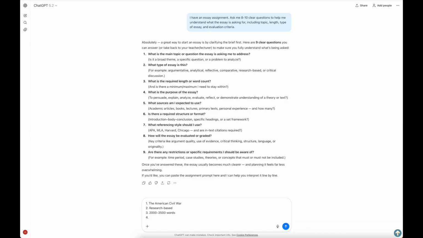One of the biggest reasons essays go wrong is that the task itself isn't fully understood. Before you think about writing, you need clarity. Here's the first prompt I'm using. I have an essay assignment. Ask me 8 to 10 clear questions to help me understand what the essay is asking for, including topic, length, type of essay, and evaluation criteria.